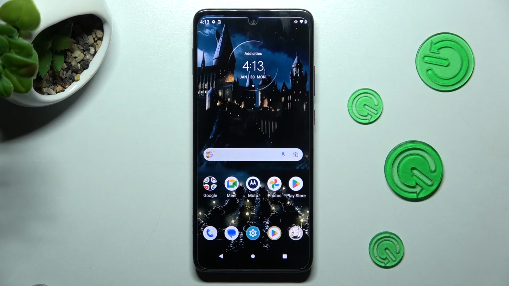Hi! In front of me is Motorola One 5G Ace, and today I would like to show you how you can switch on or off notifications on this device.